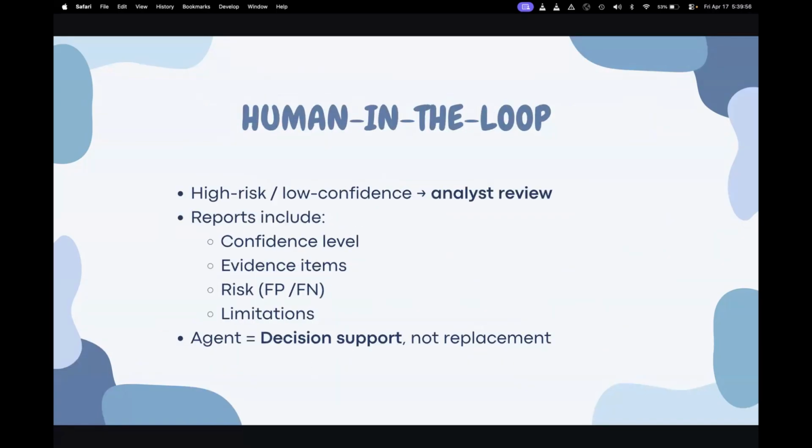Even with these controls, the system is still designed to assist analysts, not to replace them. High-impact claims or conclusions with limited support are flagged for analyst review. In the final report, we include not just the finding itself, but also the confidence level, evidence items, false positive risk, misdetection risk, and any limitations. This is important because forensic analysis still requires human judgment, especially for remediation decisions or attack attribution. So overall, the agent helps with correlation and summarization, while the final decision remains with the human analyst.